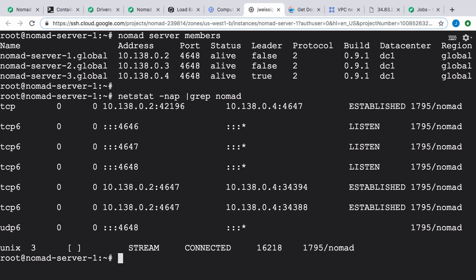This is kind of a quick hack I use quite often to find out what ports a certain process is listening on, just by using netstat and then grepping for the process name. So this port here, 4646, is where the HTTP API and web interface are located.